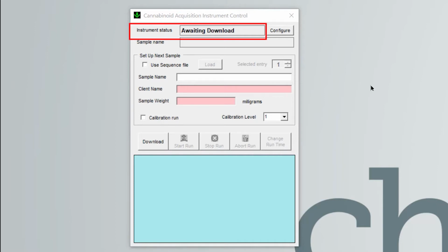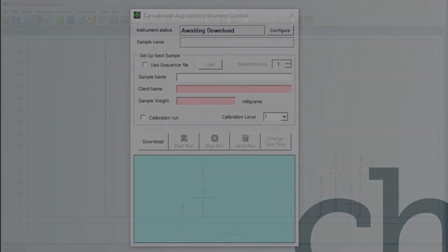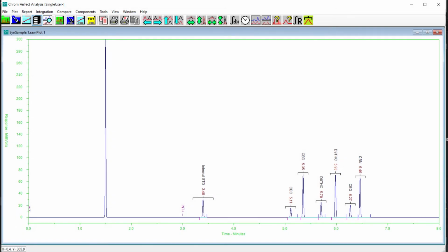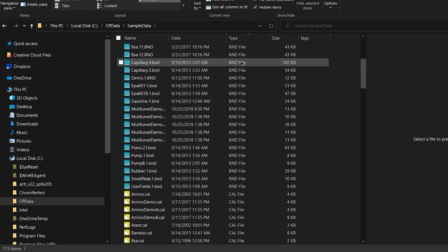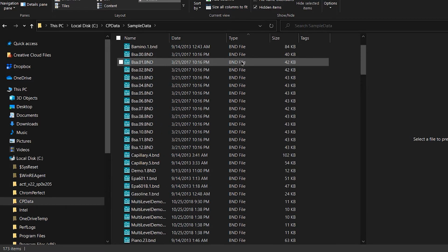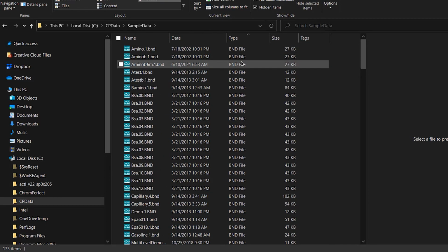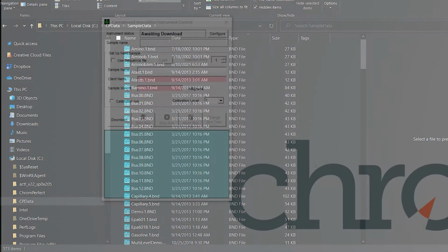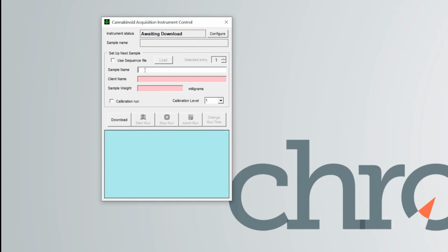The instrument status displays the current state of the selected instrument. Initially, the instrument status will be ready or perhaps awaiting download. If the instrument is ready, then the Start button will also be enabled. Every run produces a Chromperfect raw file for each active detector. Depending on the setup, other files such as PDFs may also be generated automatically. The file naming and creation settings are fully detailed within the manual and are not covered in this video.